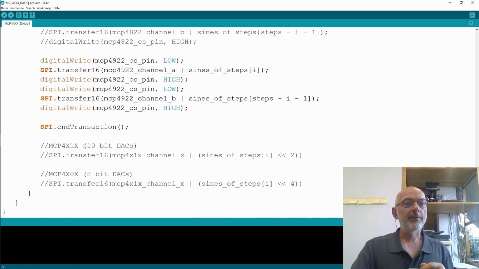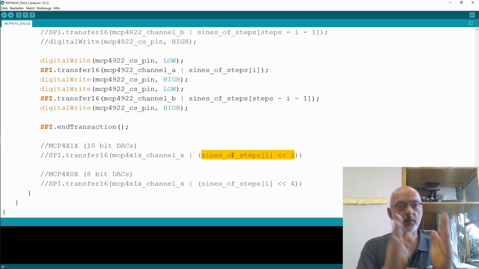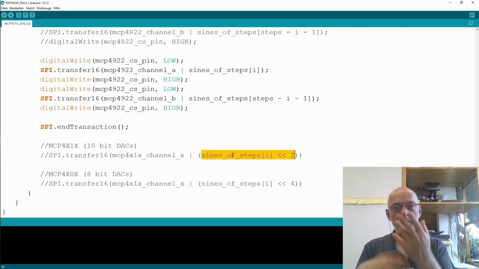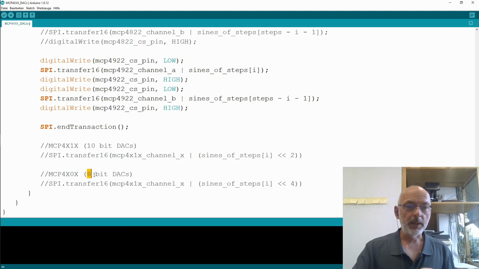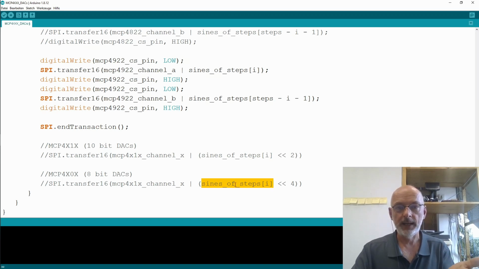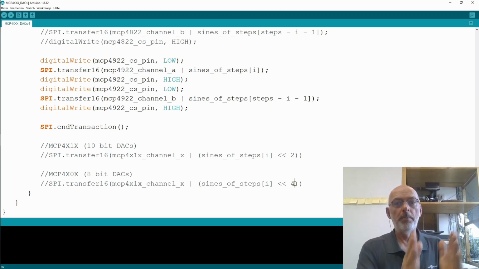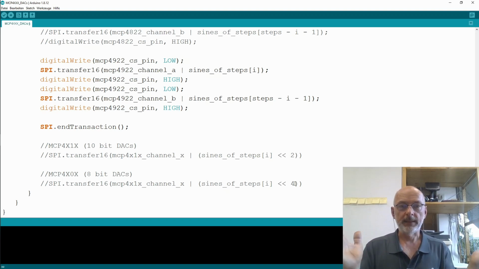And if you have not a 12-bit DAC, but a 10-bit DAC or an 8-bit DAC, all you have to do is shift your sine values for the 10-bit DACs 2 bits to the left. You remember from the datasheet, these 10 bits of the 10-bit DACs were aligned to the left. And for the 8-bit DACs, you have to shift the 8 bits you have really valid here in that array 4 bits to the left. And that's it.